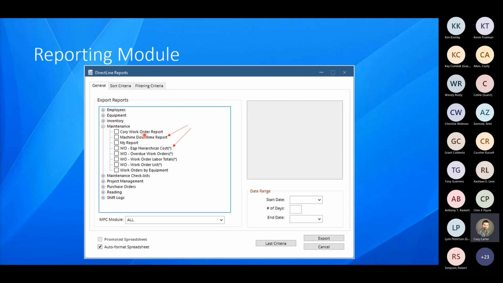This window is going to have our module, and under module, we're going to see our custom reports. All of these ones here, Corey work order report, machine downtime report, my report, are reports that were created probably by me. And these ones down here are our canned reports, and we can tell the difference because we have this little asterisk in brackets at the end of all of our canned reports.